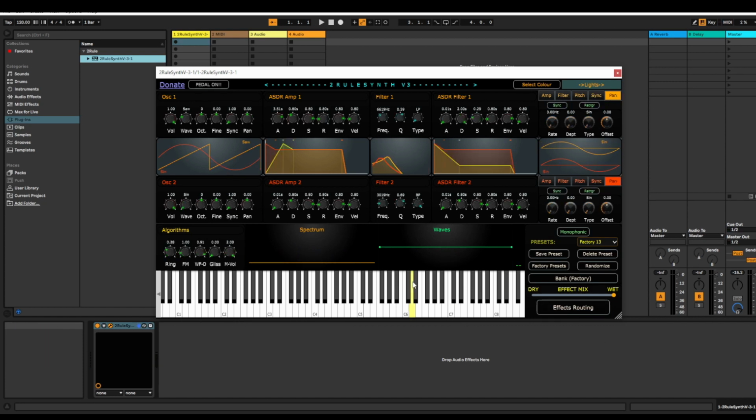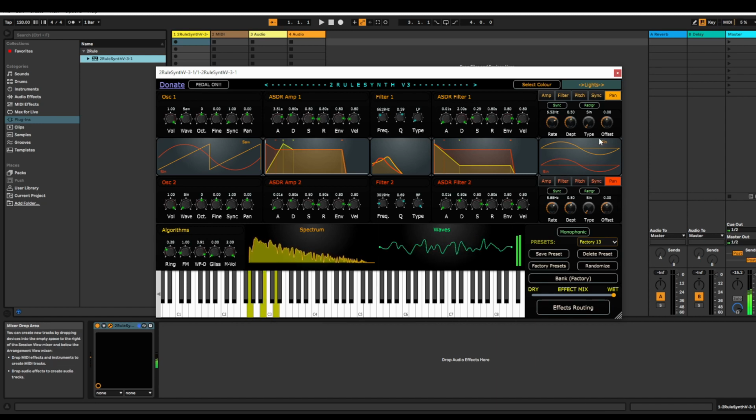Yes, now I want to apply these new features to an old preset. Let's see how it will be. The sound is much wider, and much more terrifying.